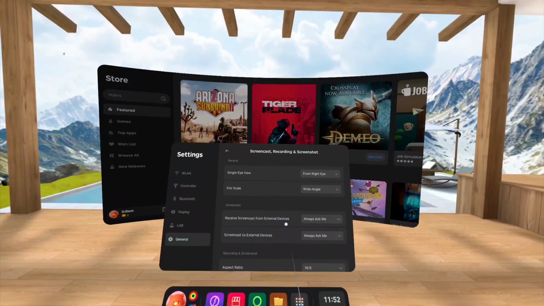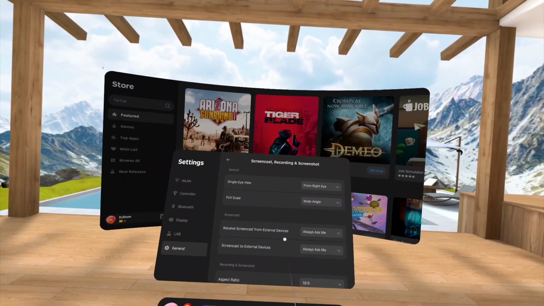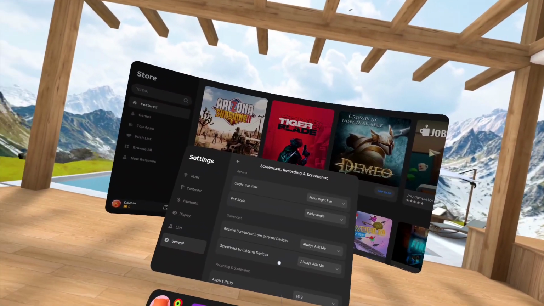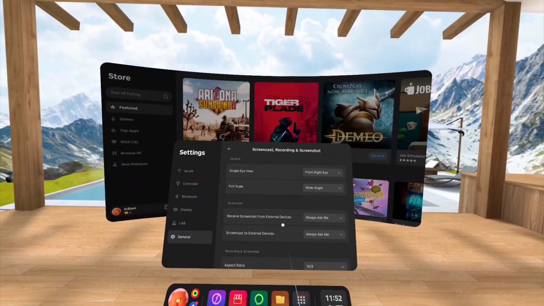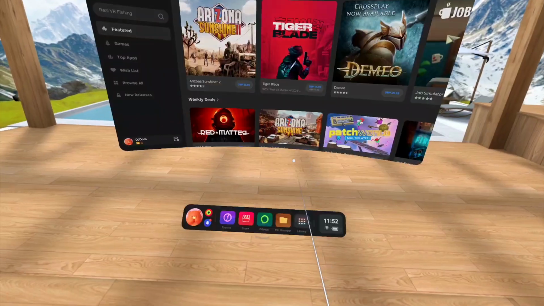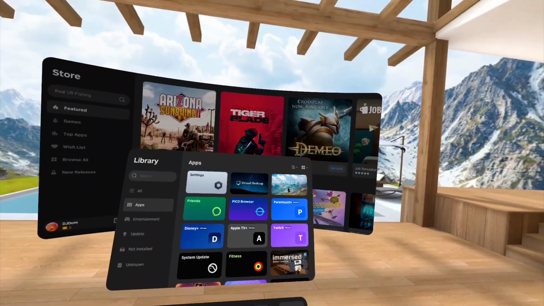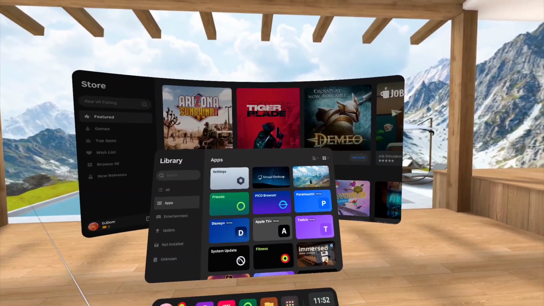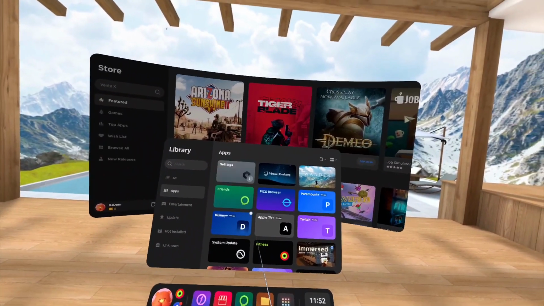Right, guys, so here we are in the Pico 4. Now, some people have asked, how do you do your recording? And this is what I'm about to show you. So if I go here and I go to library, okay, now once I've set this up, I've just left it. So I do this all the time. I don't need to keep going and changing it. Once it's set, it's set.